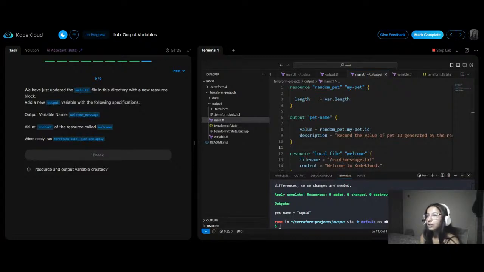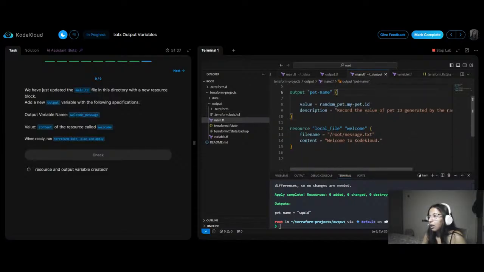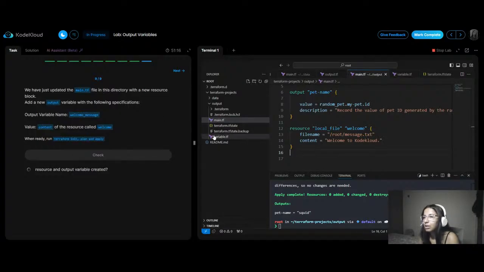We have just updated the main.tf file in this directory with a new resource block. Okay, yeah, a local file has been added. Add a new output variable with the following specifications. It needs a variable for the output.